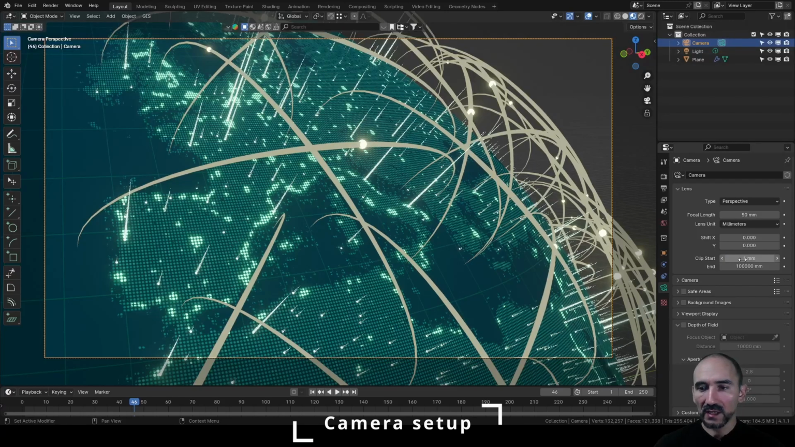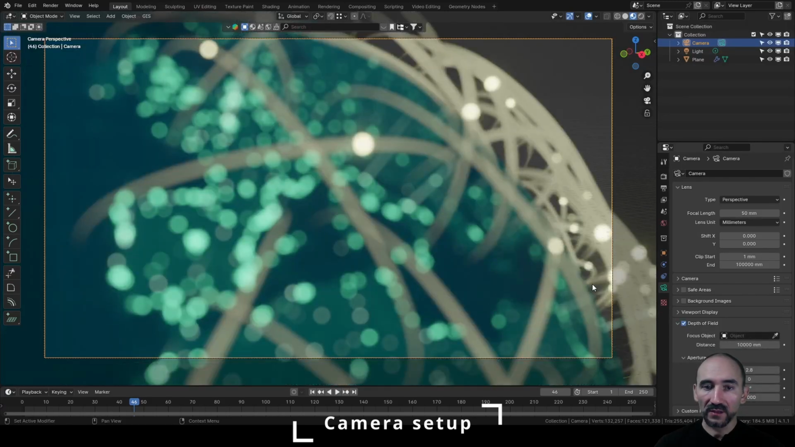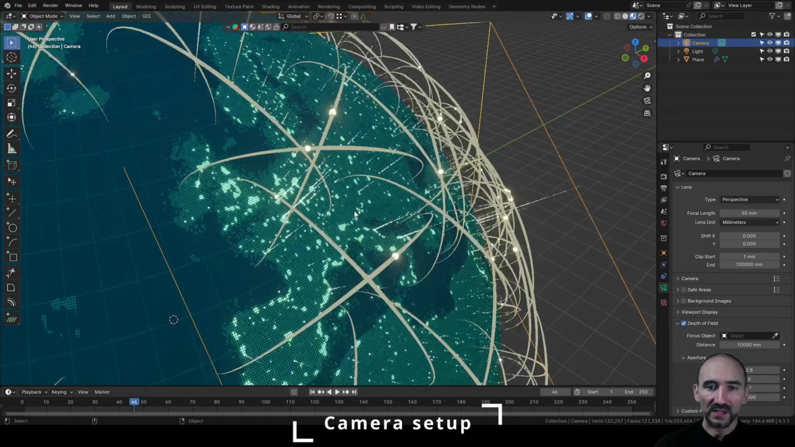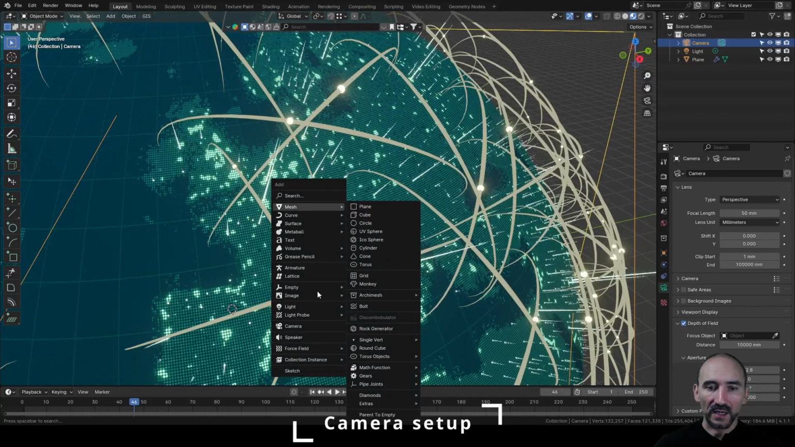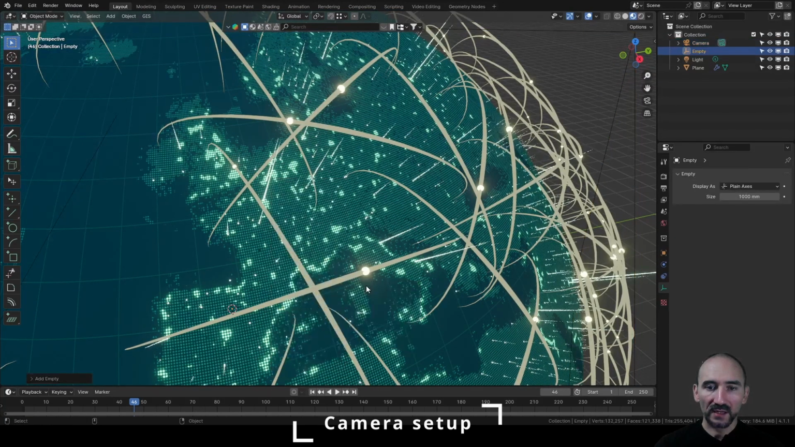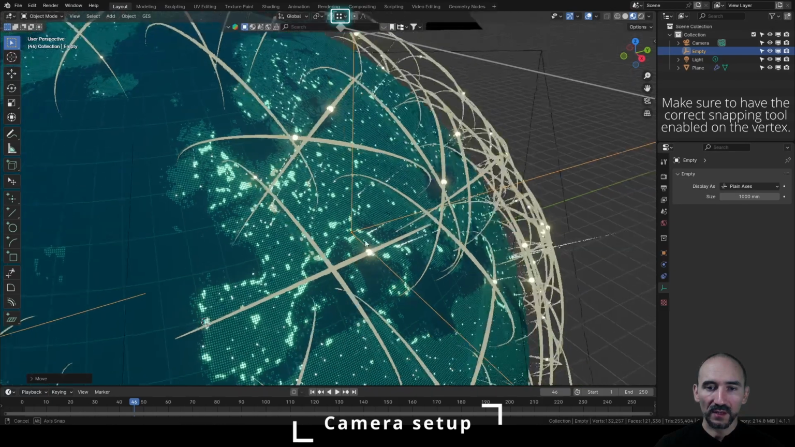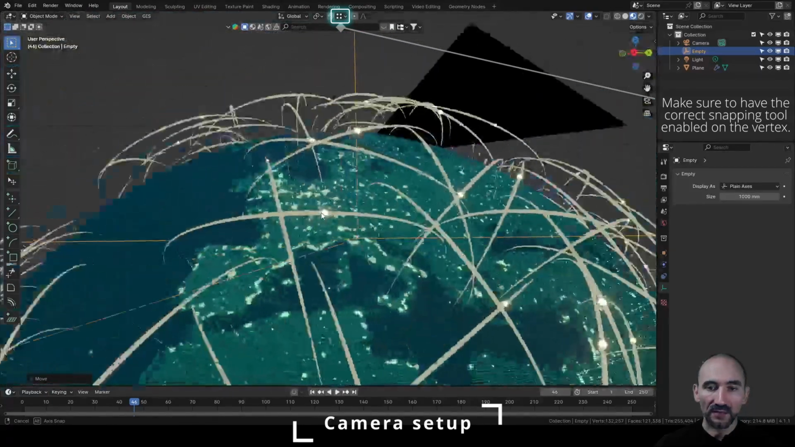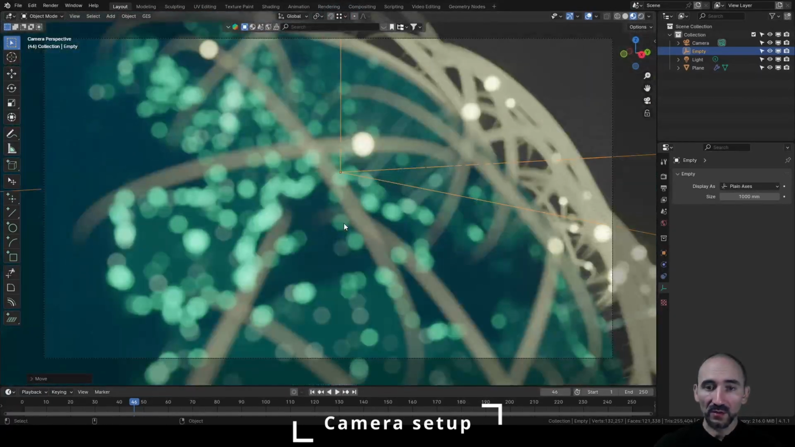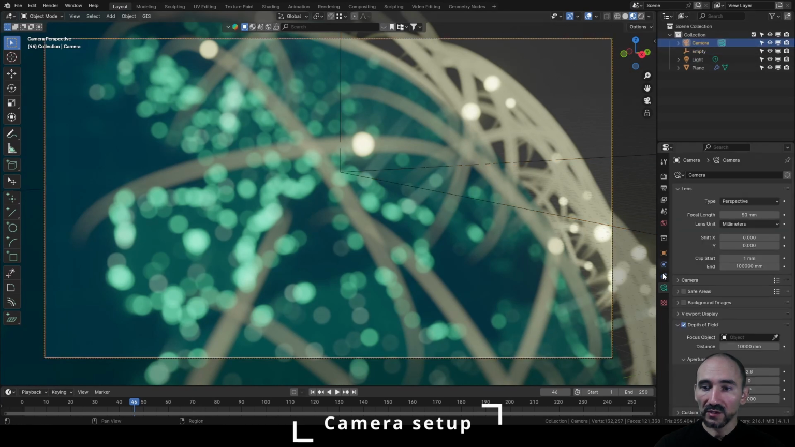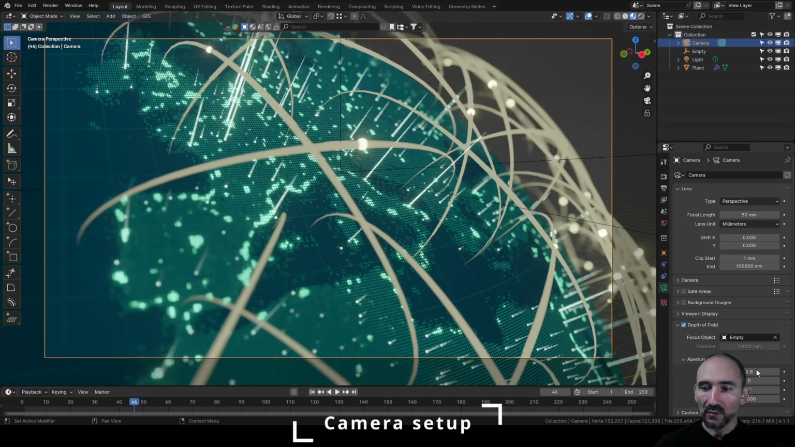and we can decrease the clip start, we can enable the depth of field, but in this case we need an empty on the surface to have a better result. So I can exit from the camera and I can add an empty plane, and I can move it with G and Control pressed to snap to some vertex on the surface itself. Press 0, and inside the information of the camera select the empty object, and voila, we can decrease the f-stop a little bit, like 2.